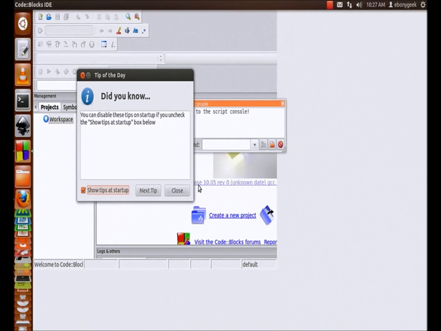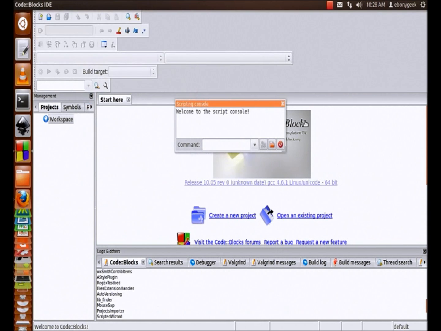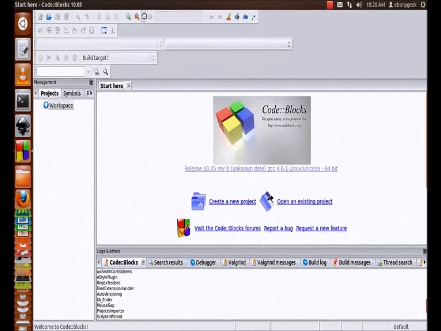It looked just the same as the Ubuntu install. And we're going to close that tip of the day out. Nice to scroll through it. And then we're going to close the script console out. And it's just like with Ubuntu. We got to tinker with those little windows. And as you can see, the dotted lines, you click on it and you drag it to wherever it'll fit.